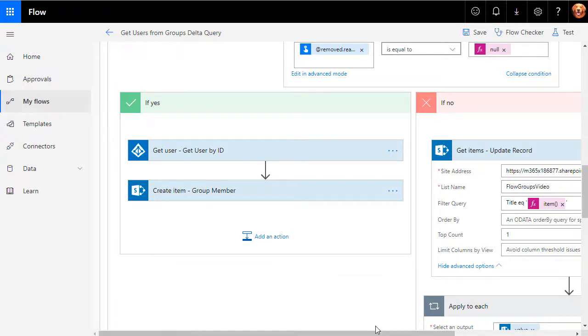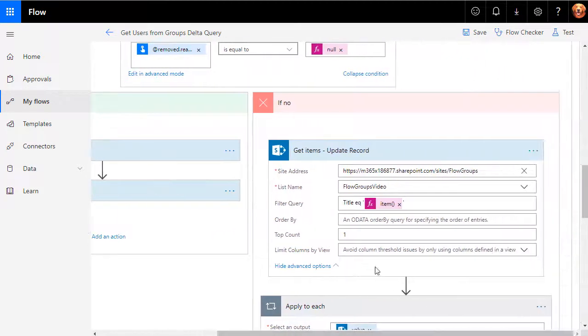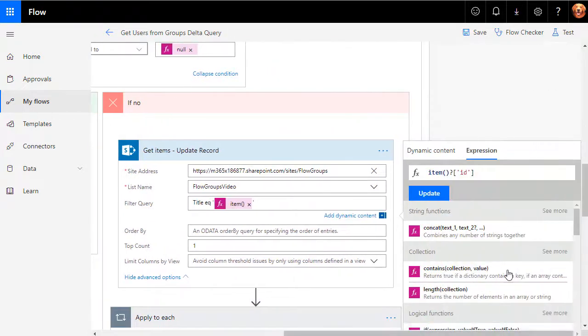Now, what about when the user is deleted? Well, we're going to come in and update the record, which means that this time I have to call get items and update record. And I'm using an OData query here just to get the item, which is the ID of the item, to make sure that I pass in the unique ID of that user.